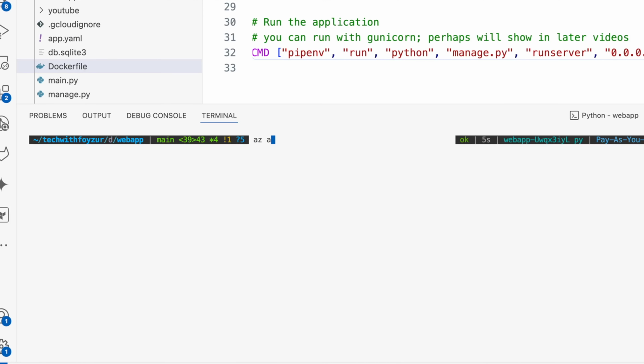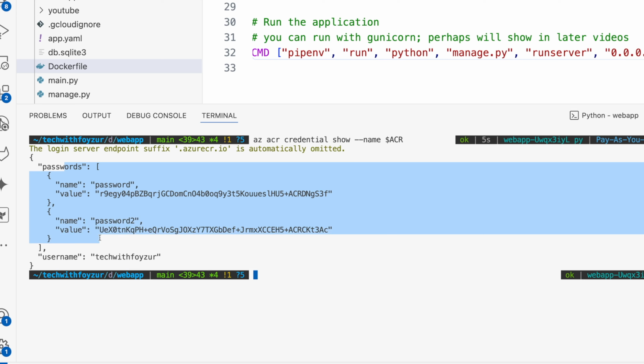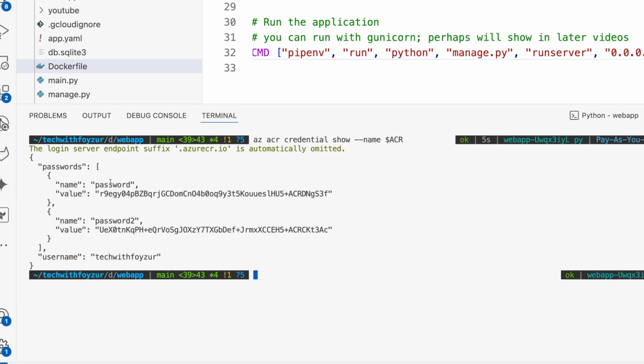Then we are going to say AZ ACR credential show, and I'm going to show it to you. The name is going to be ACR. So here you can see the credential. I should not be doing that, but I just wanted to show you for the video. You have two passwords. Password 1 is this one, password 2 is this one. So you could authenticate using this, and I'm going to show you the use cases right now.